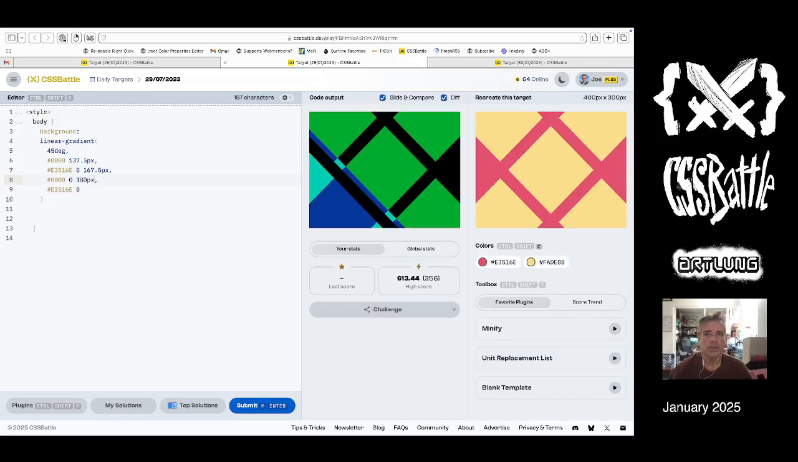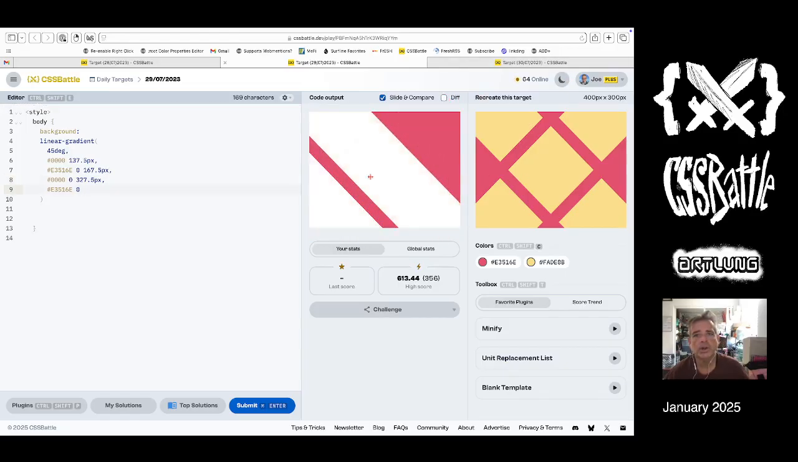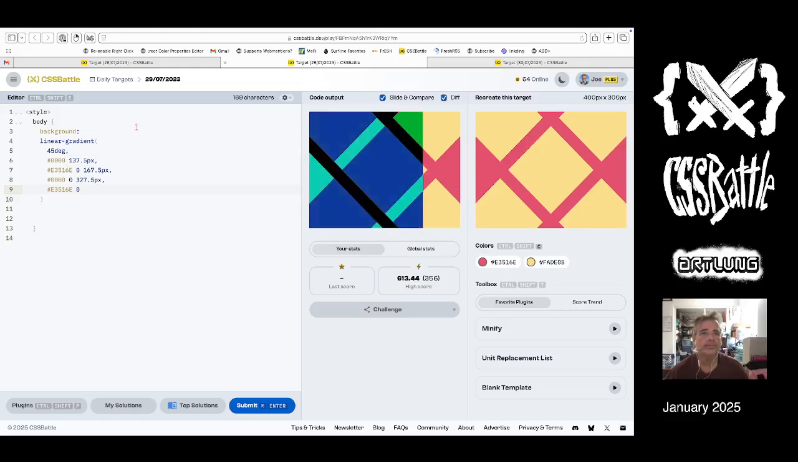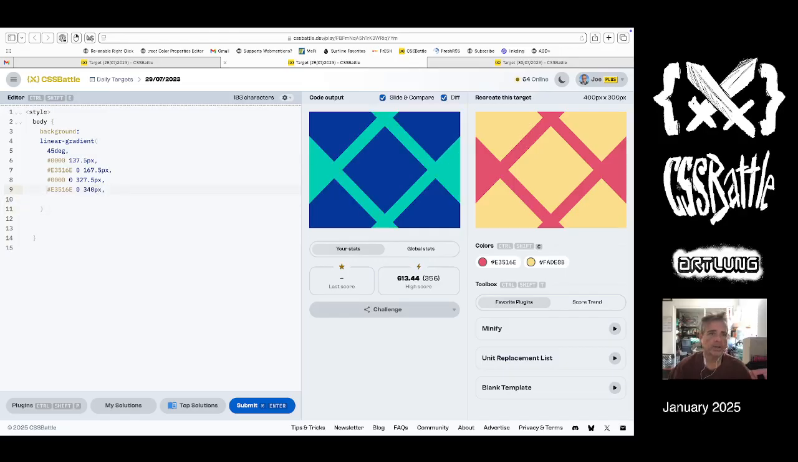180 pixels. We need to go way big. 220, 320, 325, 326, 327, 328, 328, 327, 327.5. Yeah, that looks right. So I'm really trying to align. I'm using the diff algorithm here to try and match that perfectly. Okay, next. 340 pixels. And then we need a transparent.